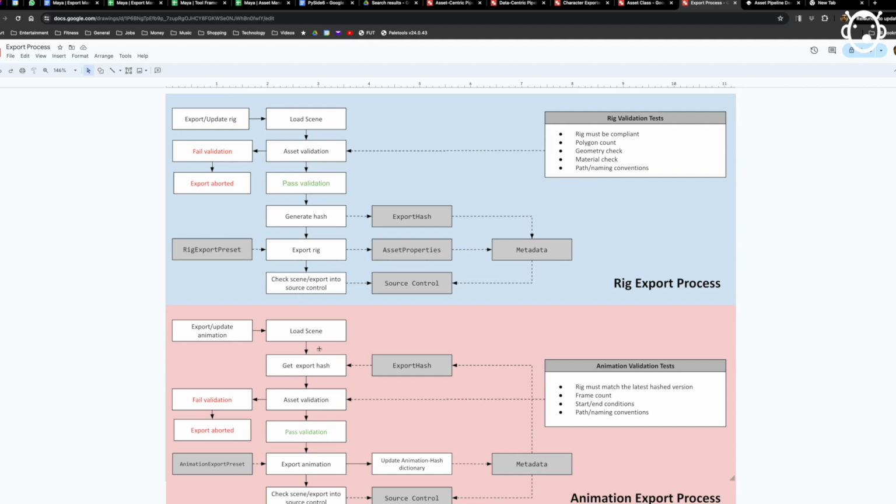It's a bit different with the animation export. It's slightly similar, but what we're actually going to do is check the hash to make sure that it's the same hash as for the rig. And if it isn't, in the asset validation, that's one of the things that can make it fail amongst these other validation tests. But if it passes the validation, we can export the animation. We can update the animation hash dictionary, just as you saw then, and that gets saved out to the metadata, and then our export process is complete.